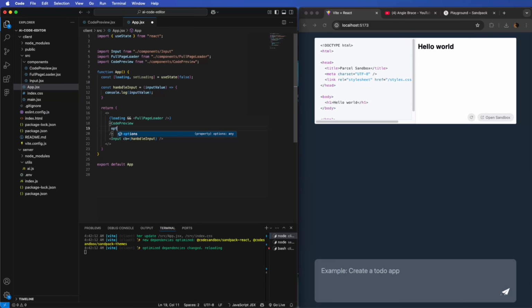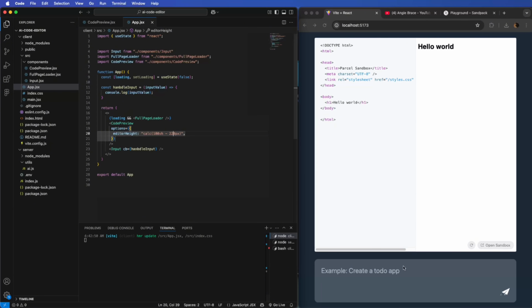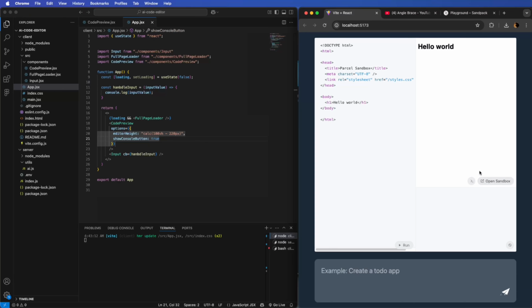So we're going to say options. It will be an object. And we want to say editor height. And we can actually use the calc function in CSS here. So we're going to say calc. We're going to say 100 VH minus, let's say 220 pixel. And this is how it looks like. And we can also show a console button. So we can say show console button, and set it to true. That way we have this button to open our console if needed.